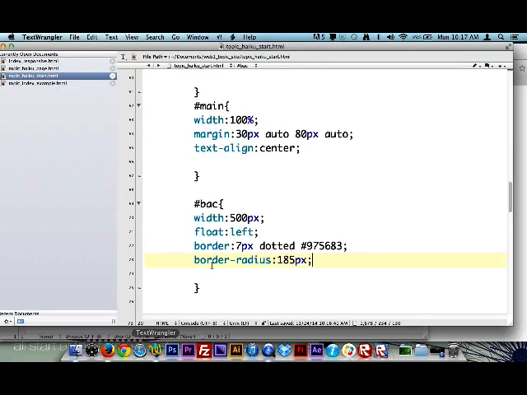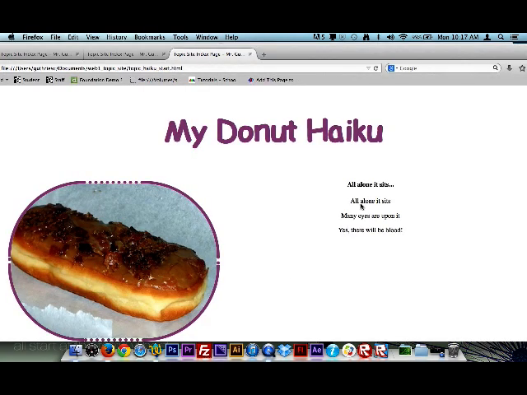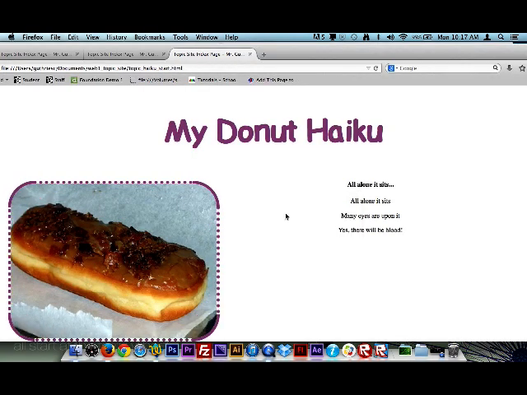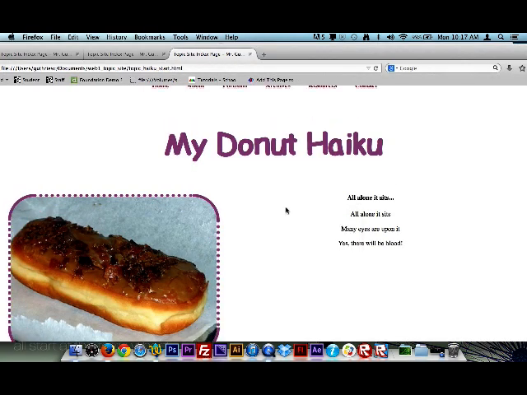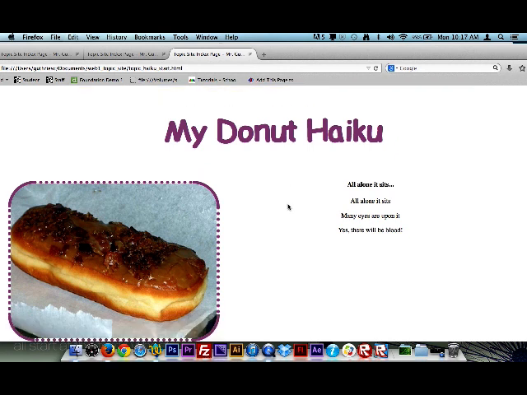I'll go back into my coding just for a second here. And let's bring that down to 65. So it was 185, and now it's 65. I just want to show you the difference. So there you go. It's a little bit more square. You know, the higher the number, the rounder the corner. And you'll see in the poem, we'll get it actually to a circle.